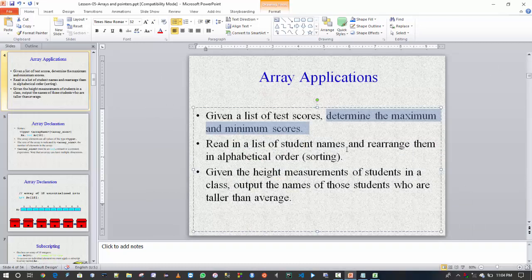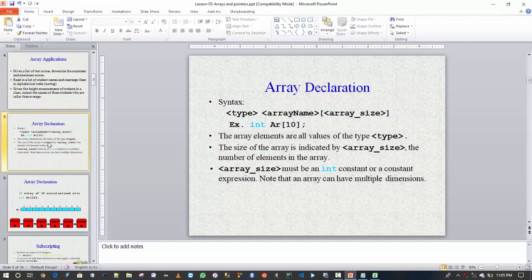You can also read a list of student names and rearrange them in alphabetical order by sorting using arrays. Also, given the height measurements of students in a class, output the names of the students who are taller than the average. You can see that there is a lot of sacrifice you have to make to enter those values if you are not using an array. As I told you, arrays come to solve this. Now let us see how we can declare an array.